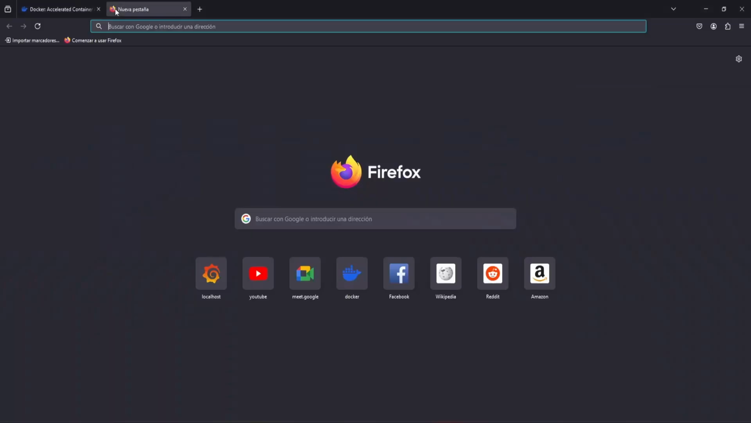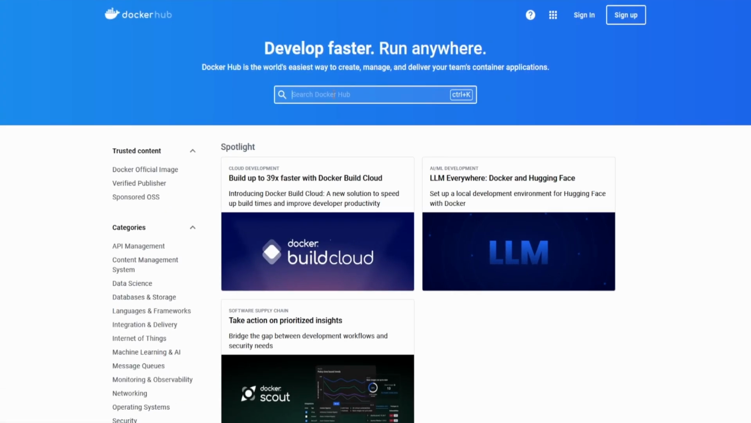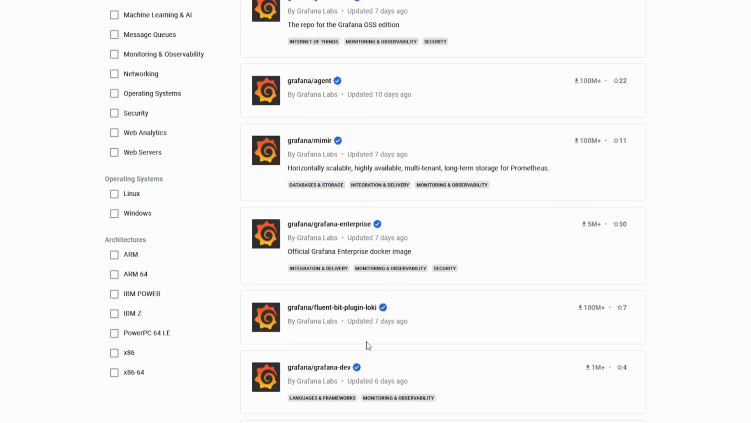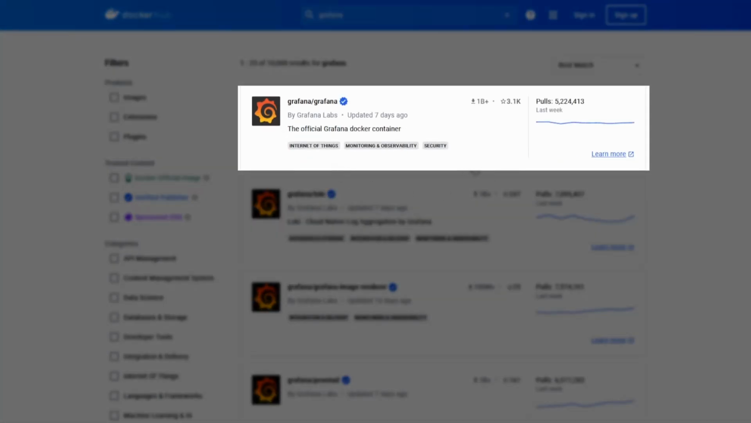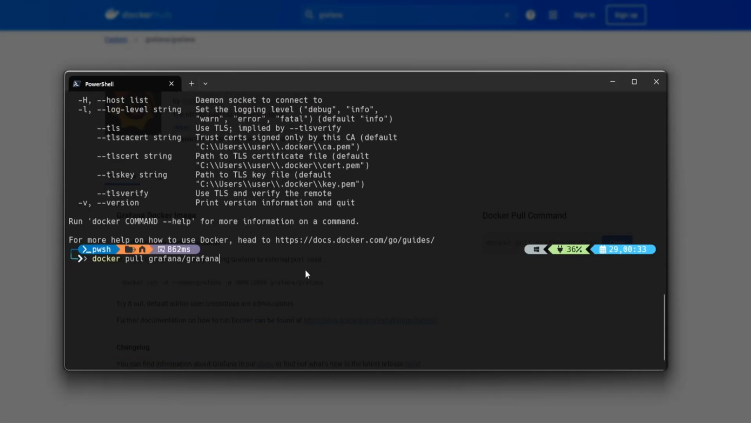And of course, if we will use Docker, we need the image of Grafana. To get the image, just go to Docker Hub and search for Grafana. There are many Grafana images available, but I will use the first one because that's the official one by Grafana Labs. Click it, and here we have two basic commands to start our Grafana server. The first thing is just to make a pull command, and this will get the Grafana image on our system.